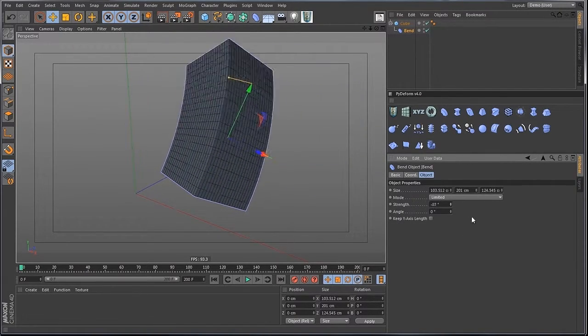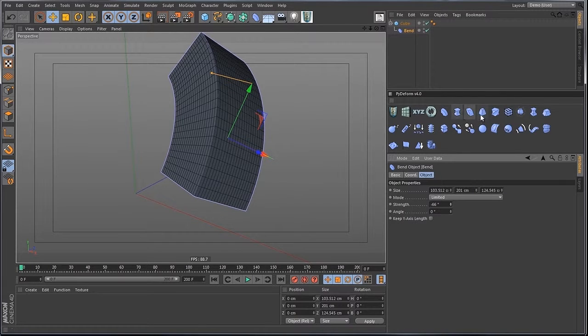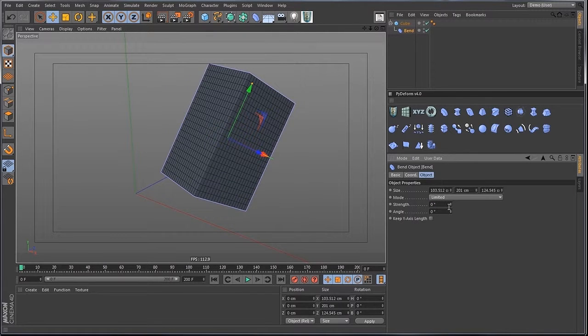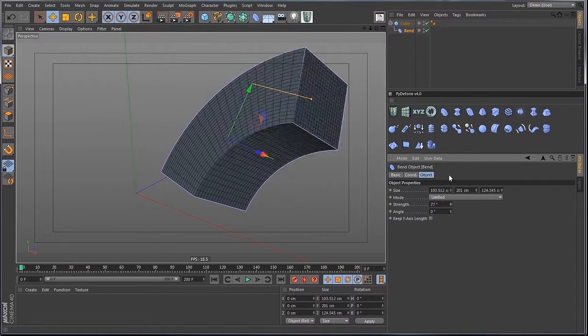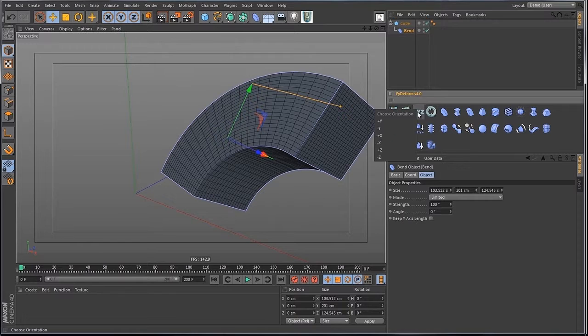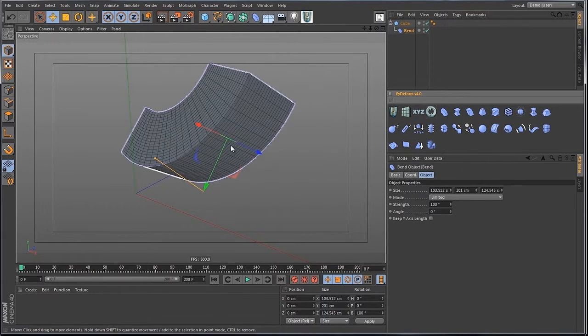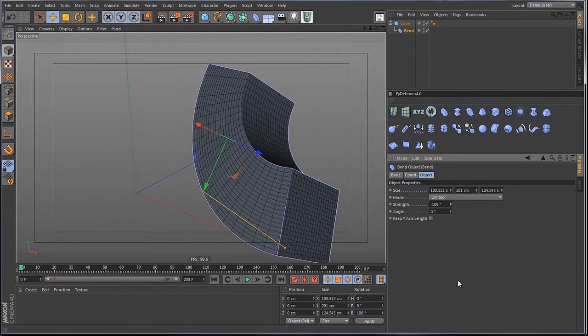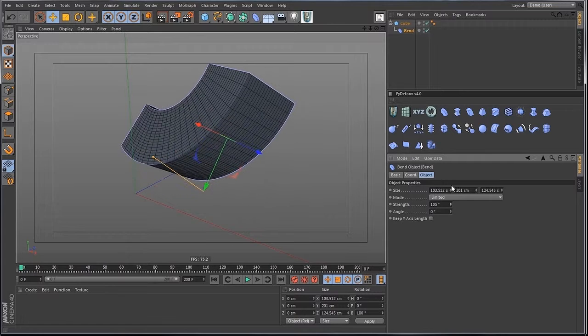Now, if you don't like the way the button is, or the deformer is facing, you can choose to update it. So let's zero this out. And let's give it a little bit just to kind of demonstrate. You'll see the y-axis. Select your deformer and choose the update orientation, and there you go. It flips it to minus y. Okay, if you don't want minus y, you can choose any of the others.